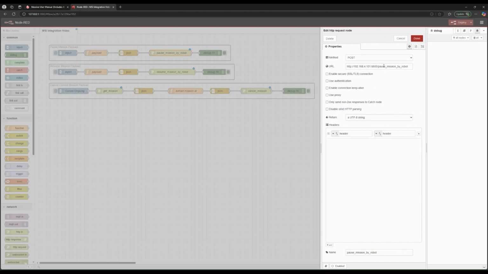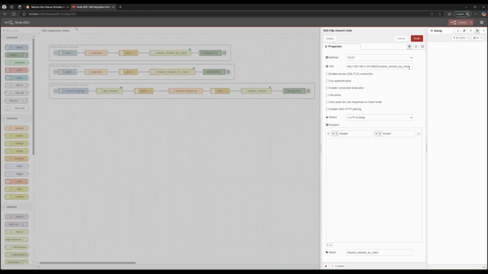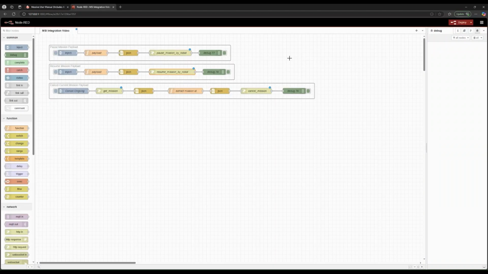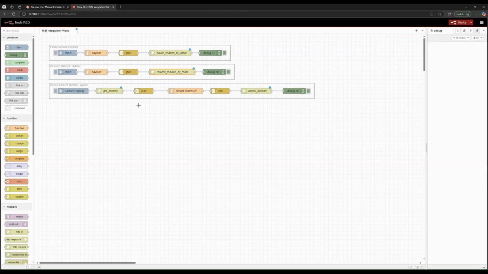This is the pause mission by robot endpoint, and this is the resume mission by robot endpoint. The payload bodies for each of these endpoints can be found in the user manual. To save us some time, I've created these flows with the payloads and the HTTP request nodes ahead of time.